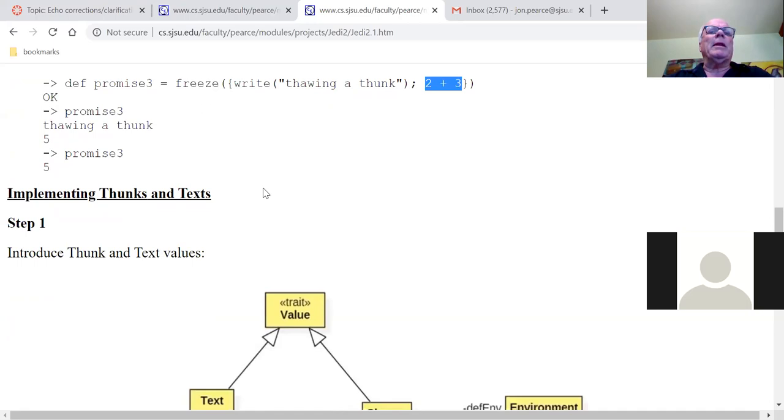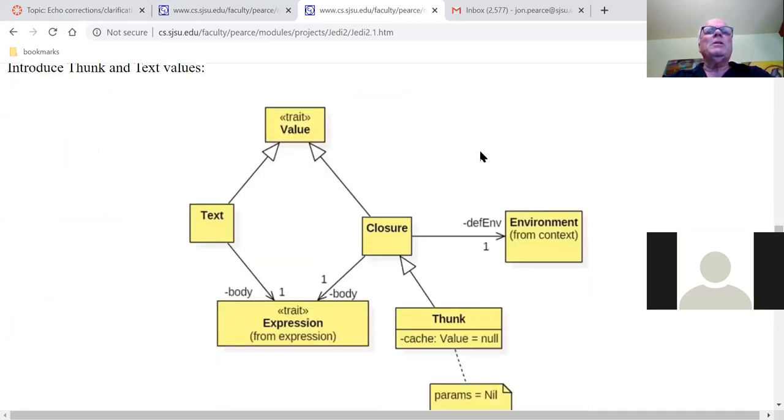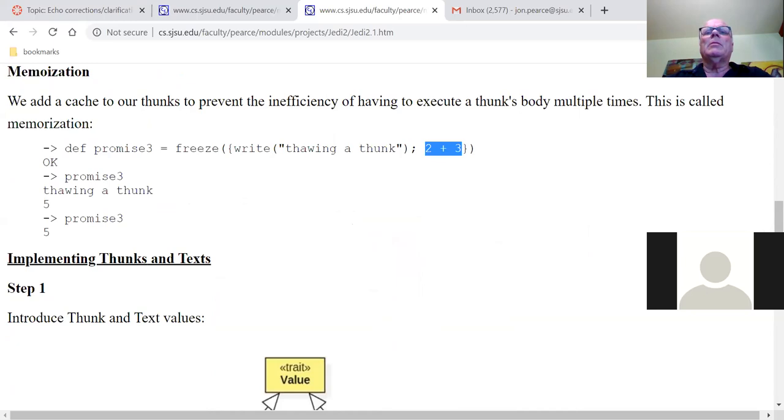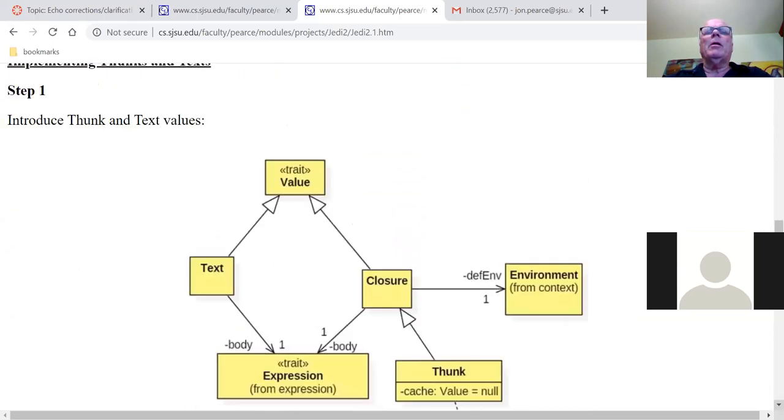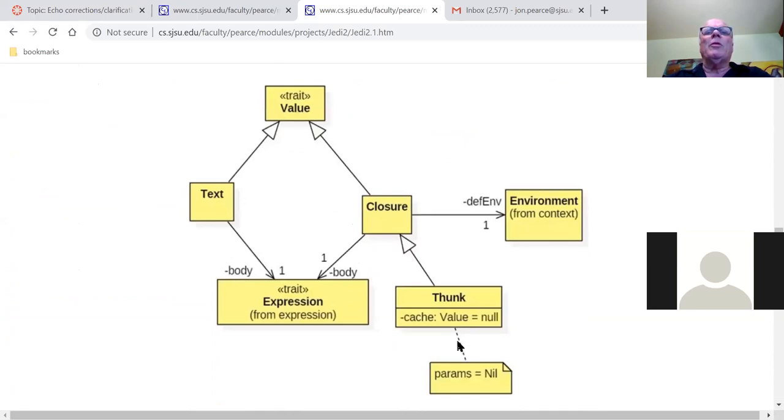And so now how are you going to implement it? The first thing you're going to do is add 2 new classes to the value hierarchy. Text and closure are both values. The body of a text is some form of an expression. The body of a closure is some form of an expression. So remember what I said, text and closure are containers that hide an expression inside of them and make them look like values.